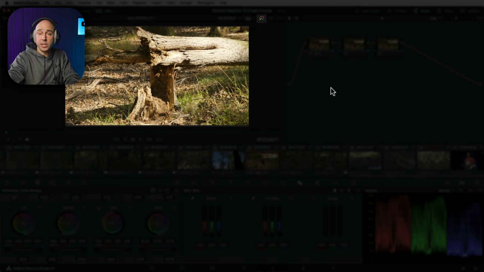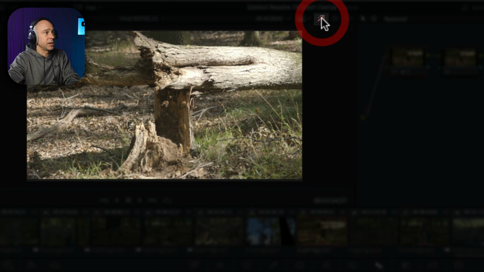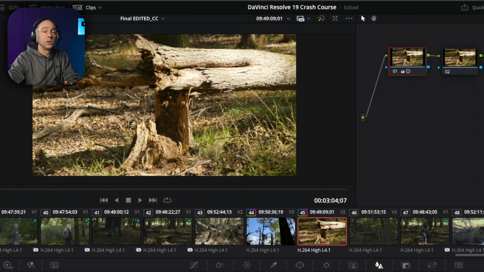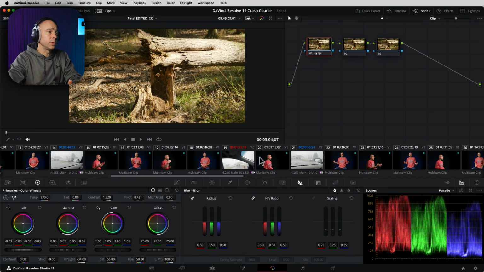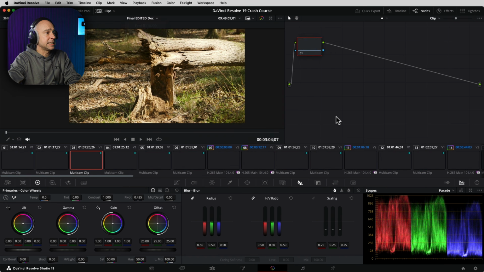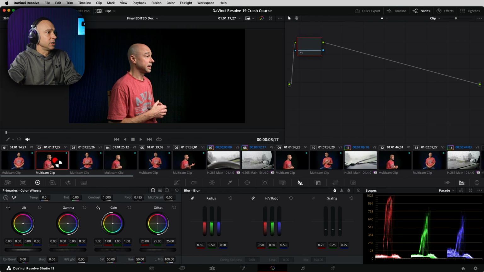If you want to see a complete before and after, you can click on this little icon right here, and it's going to bypass all of your color grades, and you can see what it looks like without any of your color grade nodes, and that way you don't have to turn each one individually on and off. So once you go through and you color grade all your clips, I'm just going to jump over to my final edited timeline. You can see what all of these clips look like.